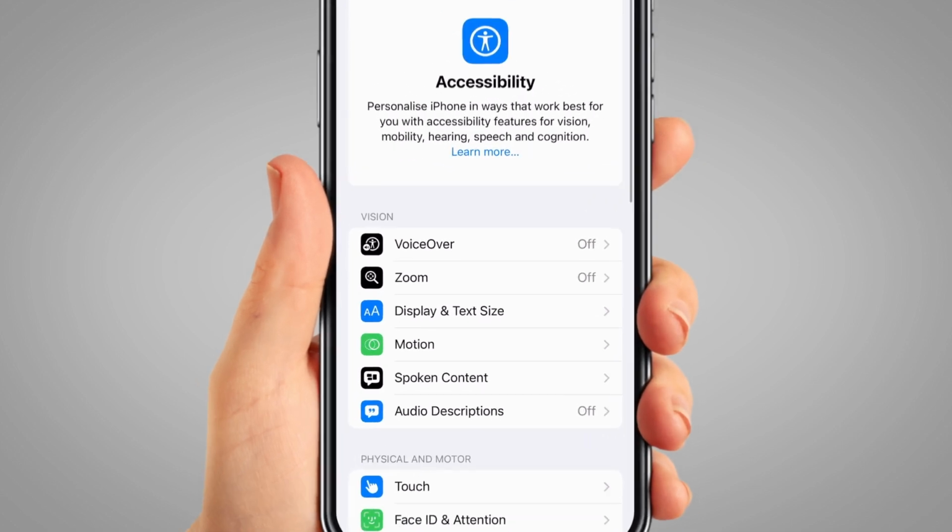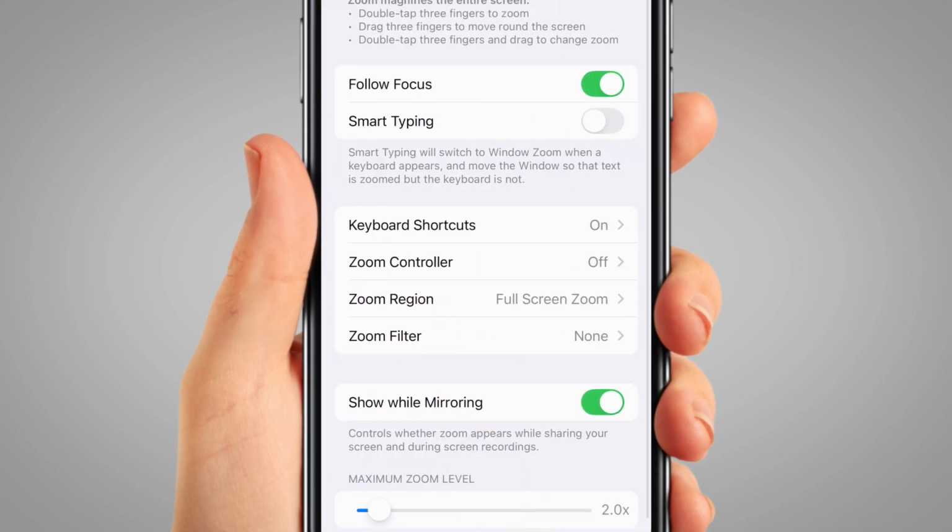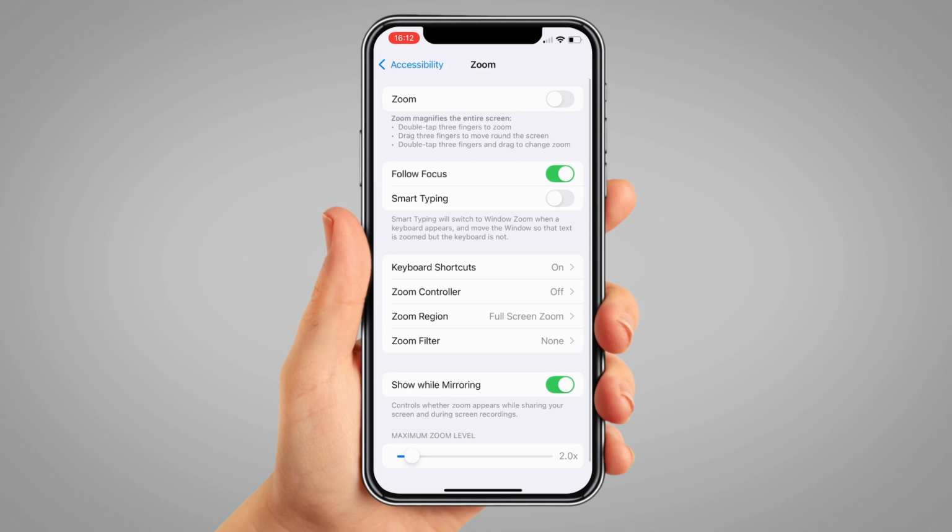Now, let's look at how to use Zoom, which helps you magnify parts of the screen. Tap the option called Zoom. This will take you to the Zoom settings page. At the top of this page, you'll see a switch next to the word Zoom. Tap the switch to turn it on.